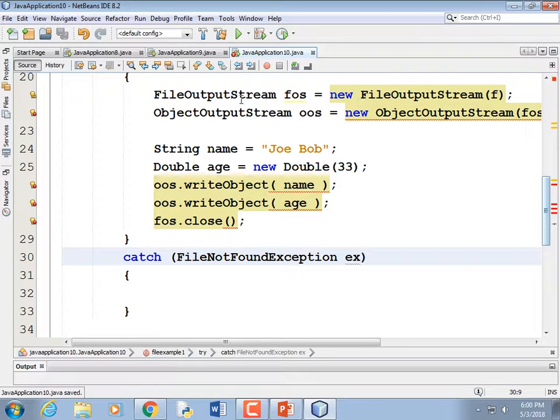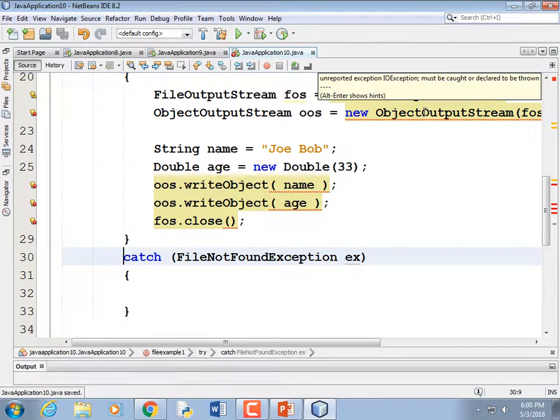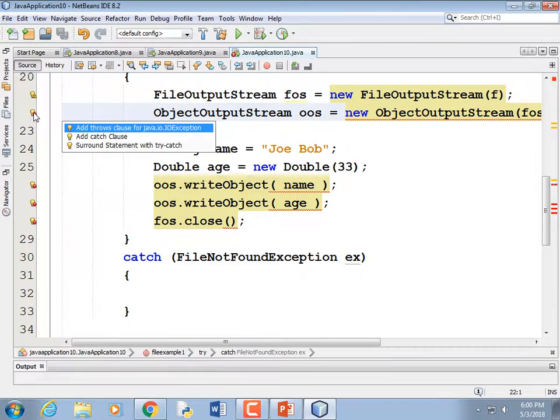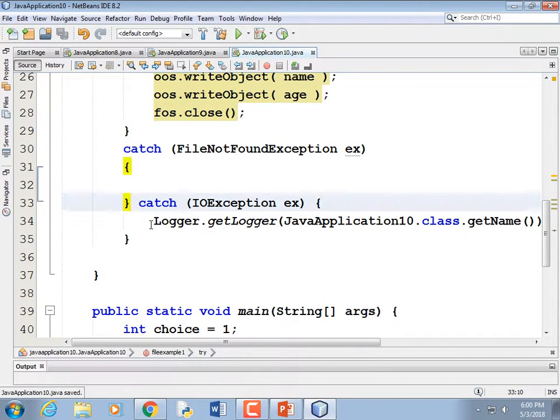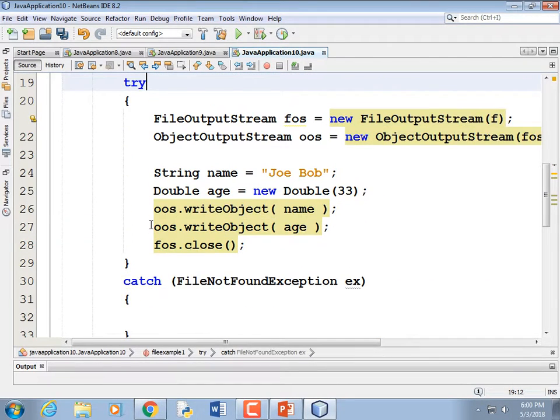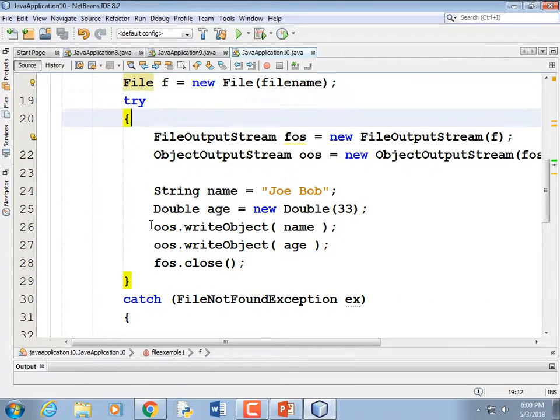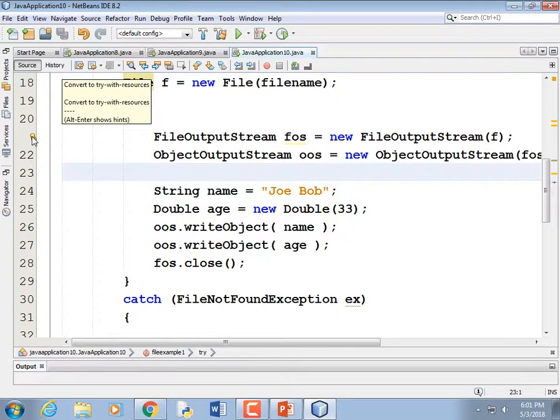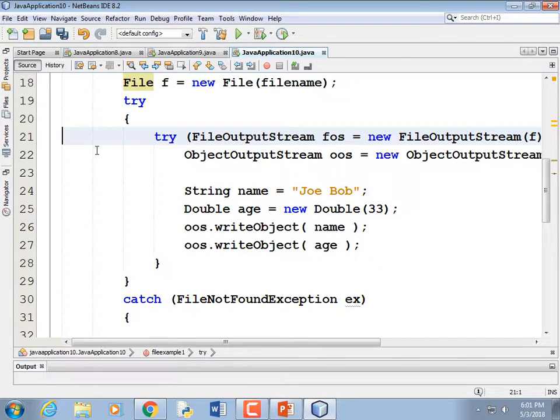I'm going to do that for the second one. Object output stream throws IO exception. Okay, cool. Add catch clause. Again, I'm going to remove the logger call. I'll go and fill this stuff in a minute. Really? That's all I had to do? Now, what about this one? I see a warning here. Convert to try with resources. That's not a bad idea, right? Because then we wouldn't have to close it ourselves. Okay, so now we have nested try blocks. That's really not what we wanted.